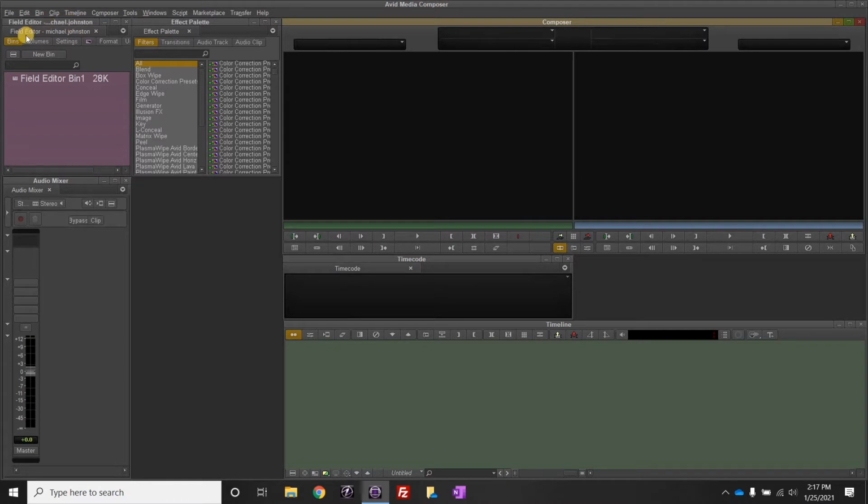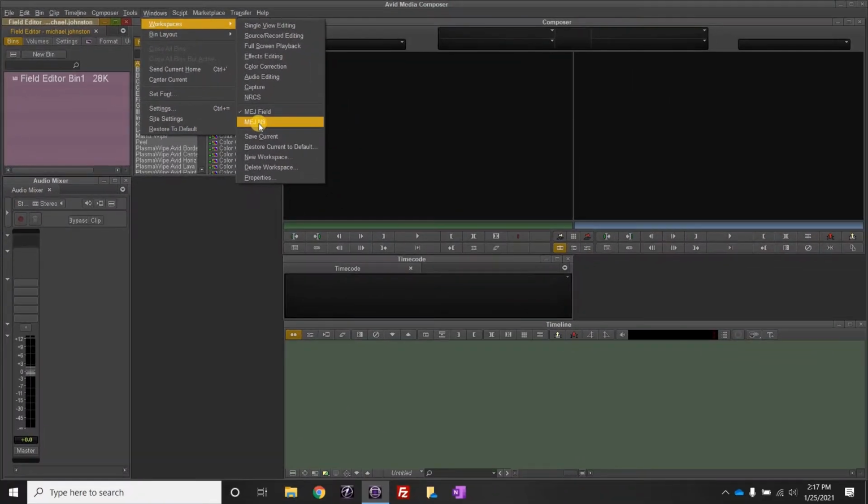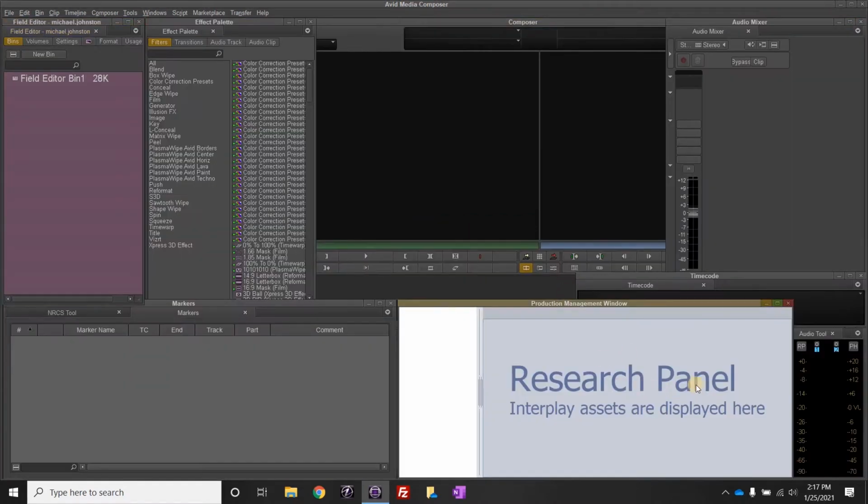Now up here, if we select the project box, go to Windows, Workspaces, and if I've set this up for you, or you can set it up yourself, you should set up two different profiles. I have one MEJ Field, MEJ News 9. The difference is News 9 is what I have set up when I'm in the building, connected through my dock, and I have dual monitors. So if I click on that, I've got my production management. Now this is all set up for a dual monitor, so I'm going to have two monitors here instead of one. But I have everything I need inside the building.